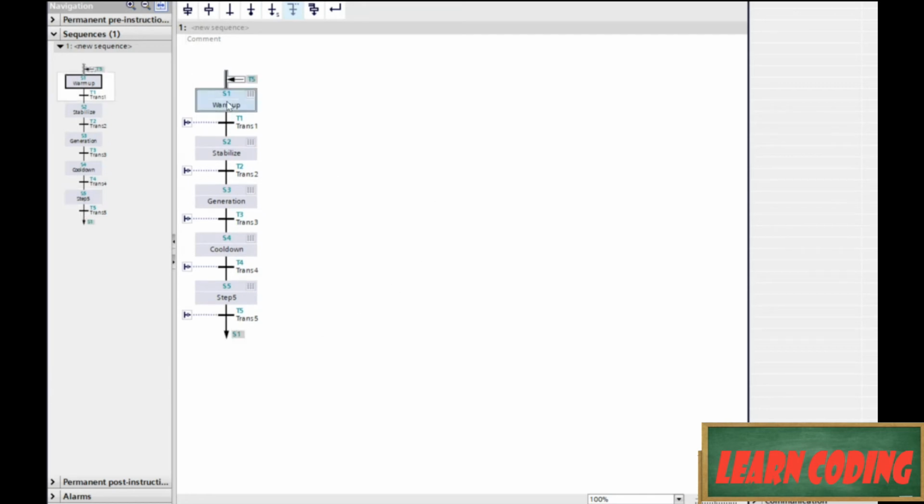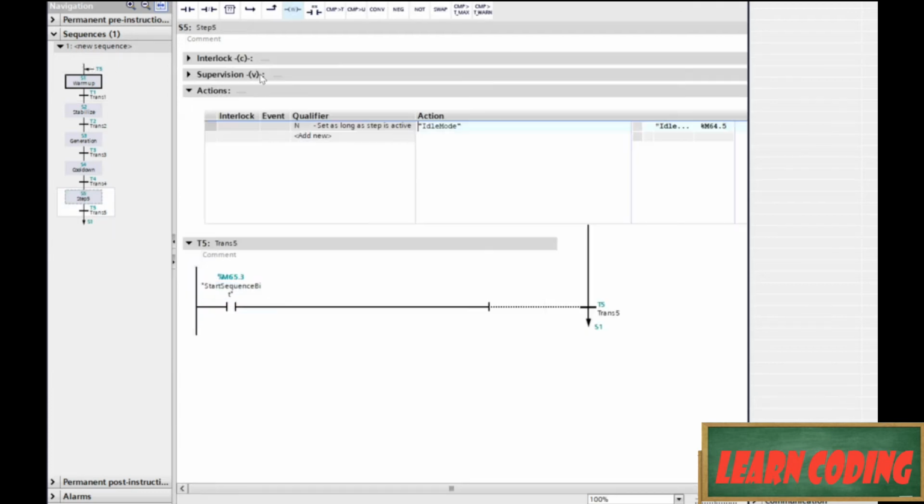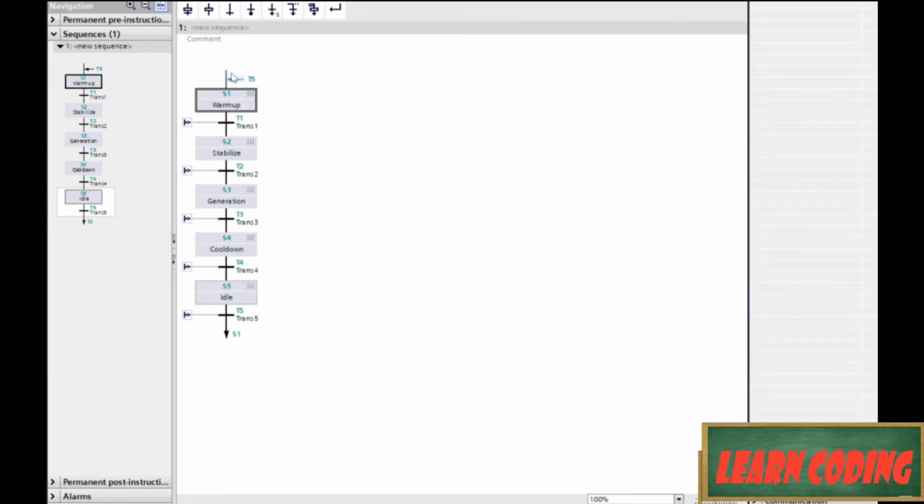All right, so I've got two ways to get into warm up. When I first start, I actually want to be in idle, and so this step 5, I need to rename that. That needs to be idle. And let's go back into our main view. So whenever we turn our system on, we want it to be in idle mode. And right now our first step is warm up.